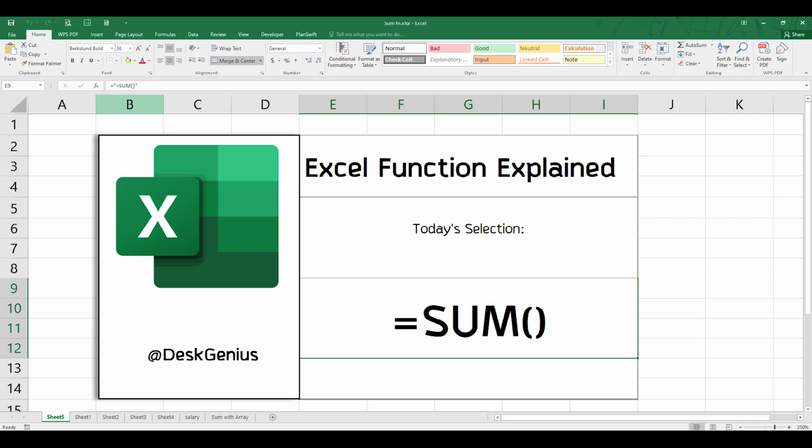The sum function is probably the most commonly used and powerful function in Excel. I will show some of its practical uses in this video. This is a beginner level video, so let's start with the syntax.